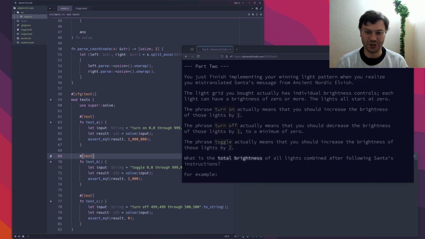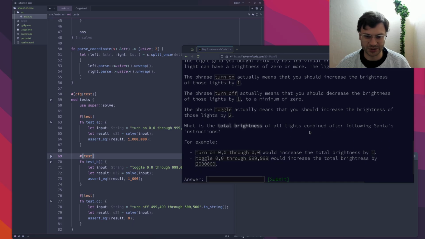The phrase turn on actually means that you should increase the brightness of those lights by 1. The phrase turn off actually means that you should decrease the brightness of those lights by 1 to a minimum of 0. The phrase toggle actually means that you should increase the brightness of those lights by 2. What is the total brightness of all the lights combined following Santa's instructions?